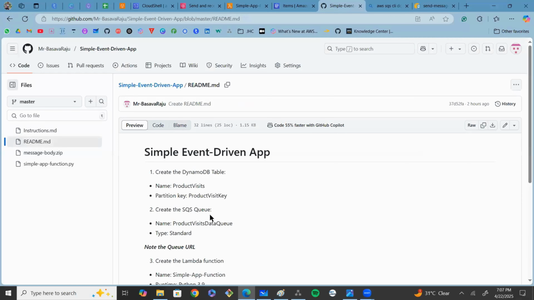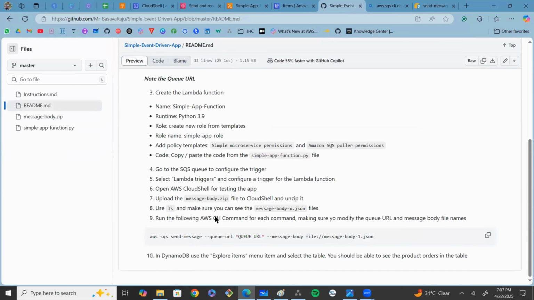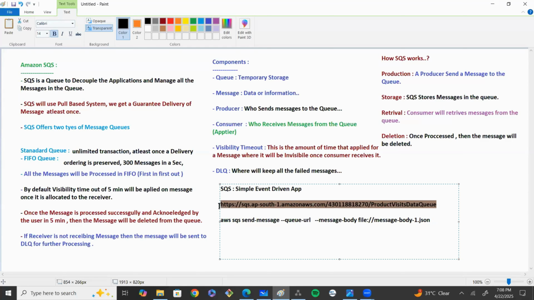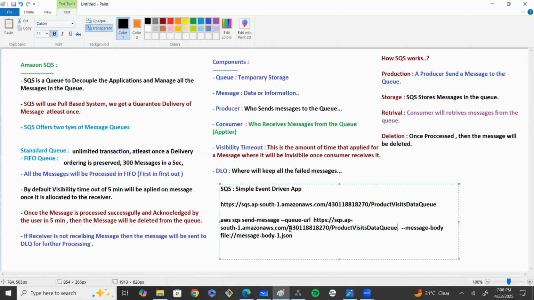Go to the README file, and in the README, come down here. You can copy this command and paste it somewhere in notepad or in paint. Now here you can see in place of this queue URL, just delete this. Now copy your SQS actual URL. This is our SQS URL. Copy the SQS URL, and after queue URL, paste your SQS URL. SQS queue URL. And finally, I'm going to send each and every message to the SQS queue.